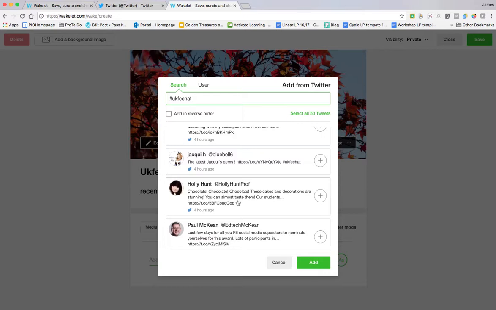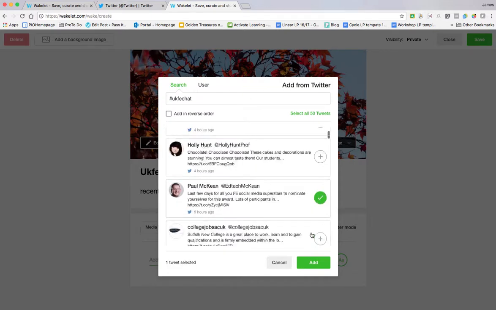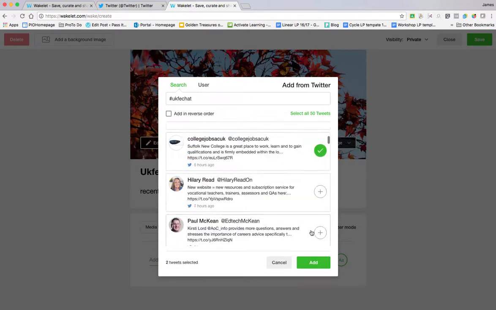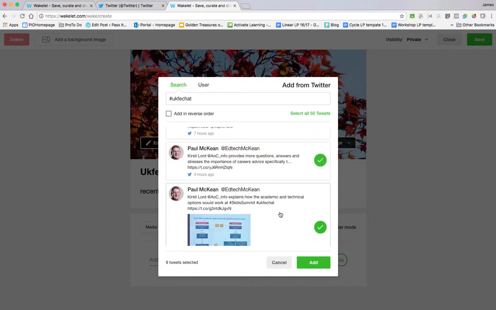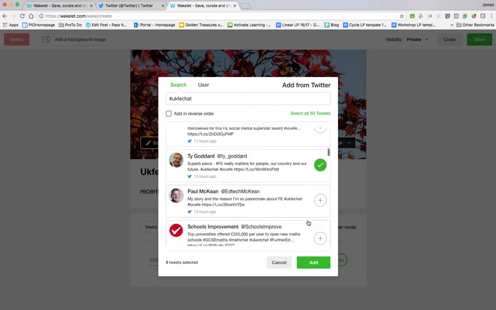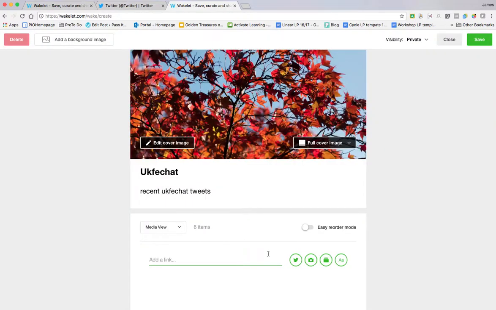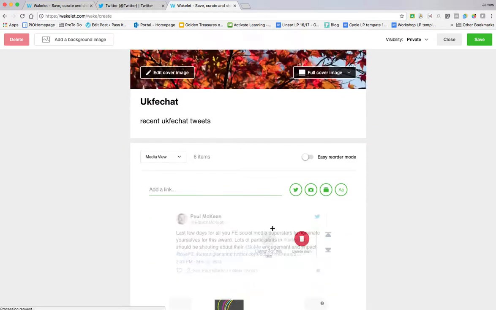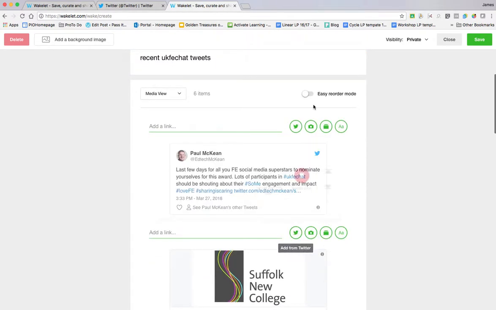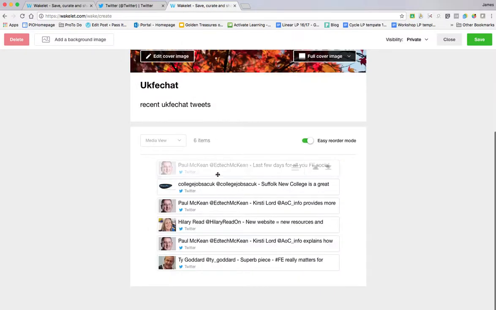So we can see we've got a number here, and I can select all 50, so that's the most recent 50, or I can go through and just select certain ones that I'm interested in. I can go through, select the ones I'm interested in and click add. Those tweets will then appear. I can click on the easy reorder and I can just move them in order to get them at the order that I want.